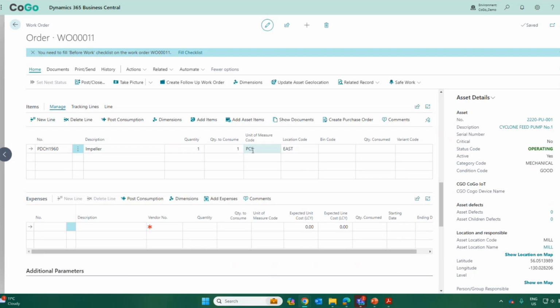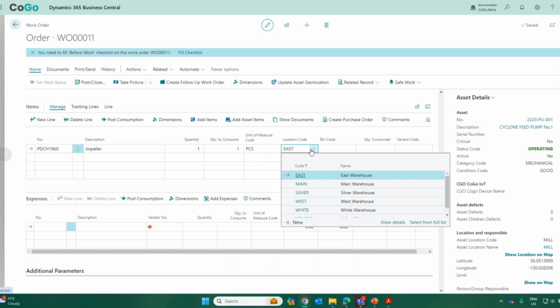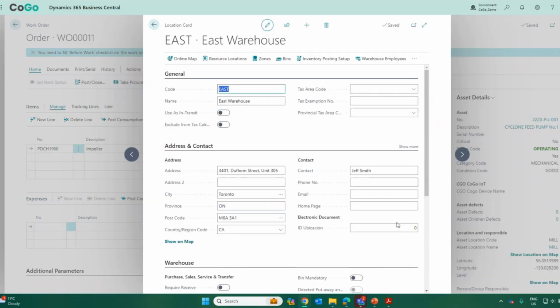You can also do it by location. So let's say you have multiple warehouses on your site. Maybe you have availability in your east warehouse, and maybe you don't have availability in your east warehouse. Maybe it's in your west warehouse. You can go into detail. If you show the details of this, you can actually go in to see what is available in that east warehouse. This shows you where the warehouse is.